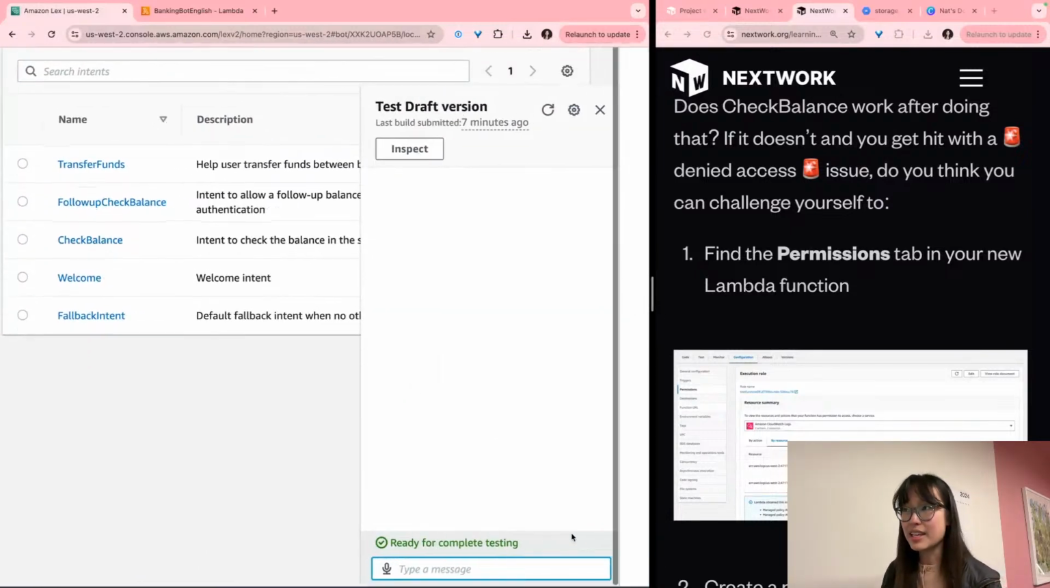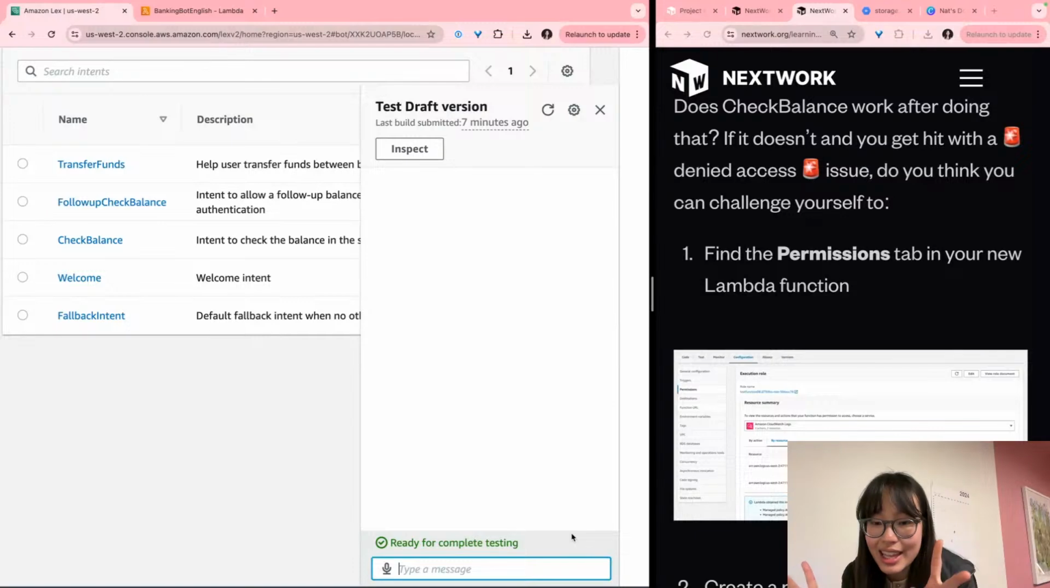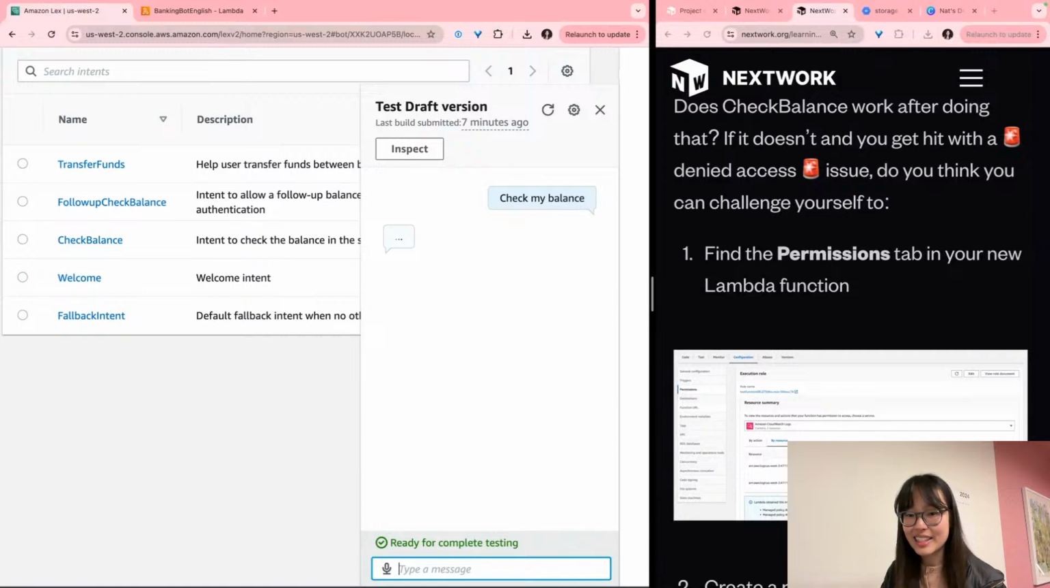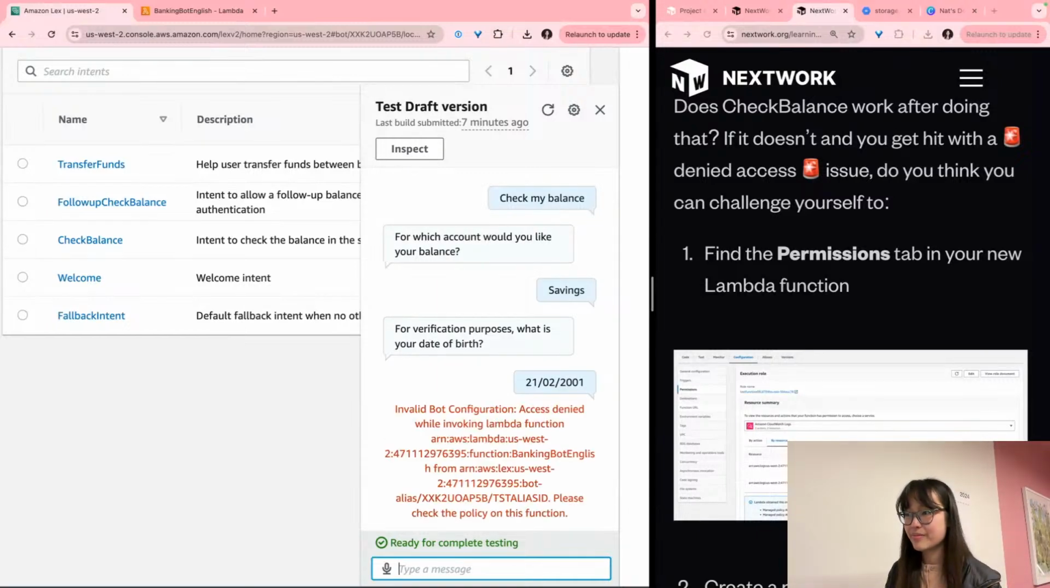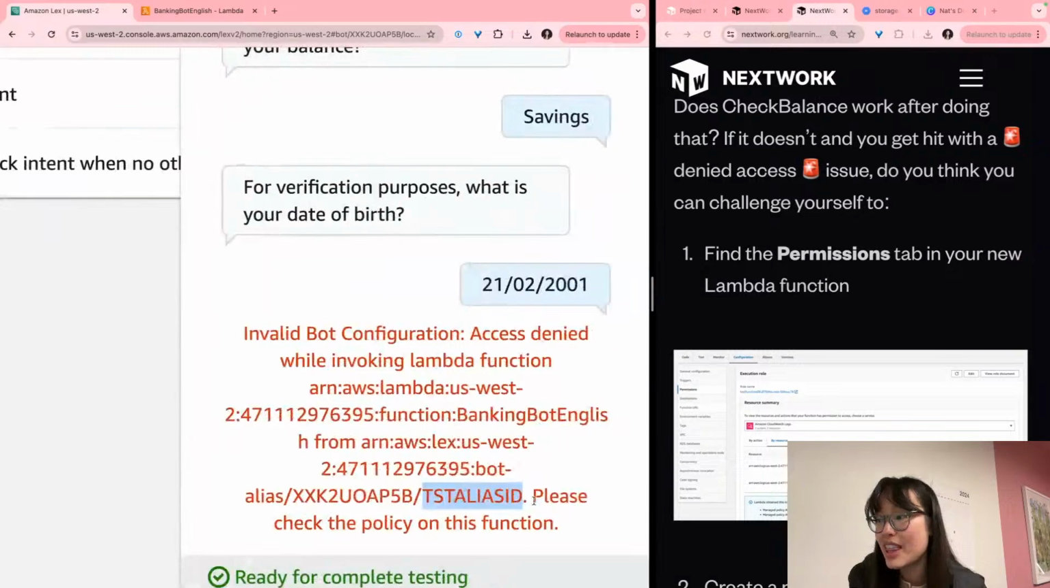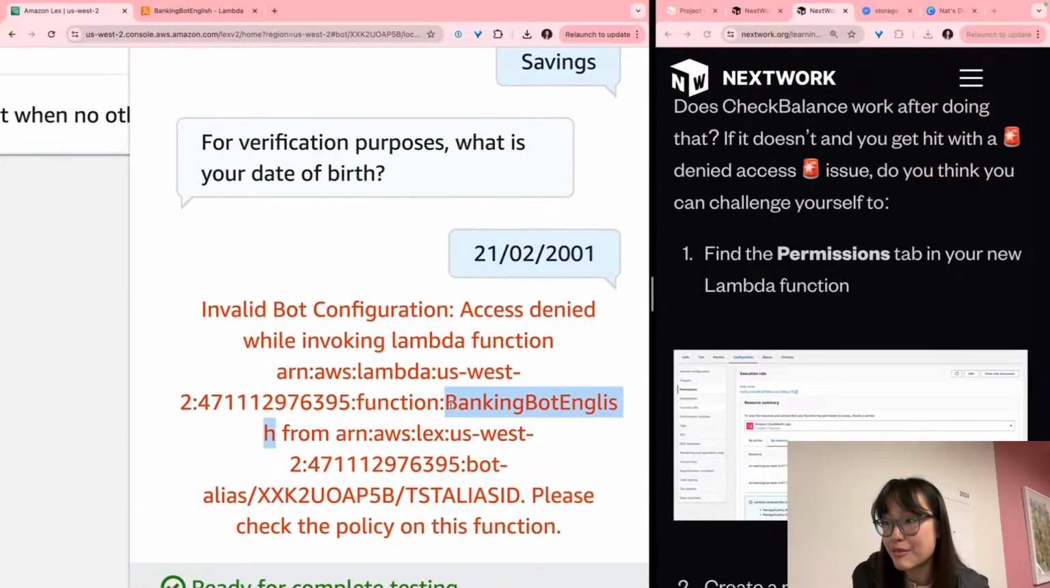So what we've just done is we have made sure that both aliases of our chatbots are connected with the very function we just defined that we know works. So hopefully this is working now. So let's go check my balance. Let's test intent again. For which account would you like your balance? Savings, random birthday. Aha! Somehow this error still exists. So we know for sure now that it is using the right Lambda function.